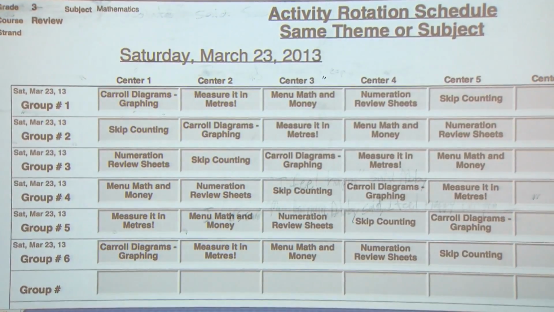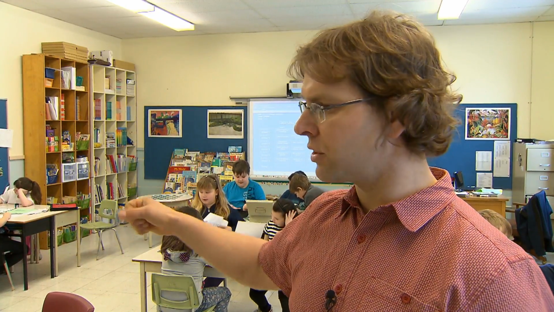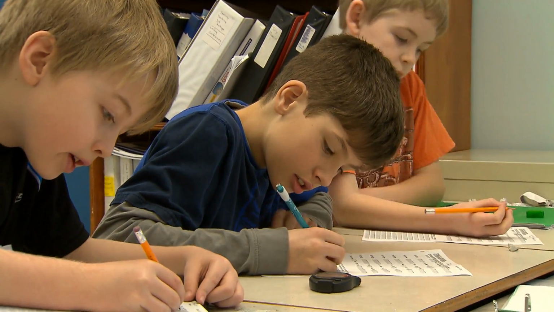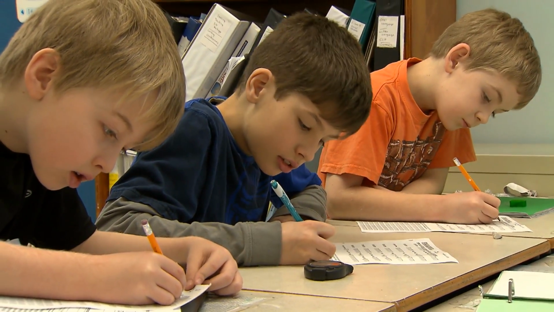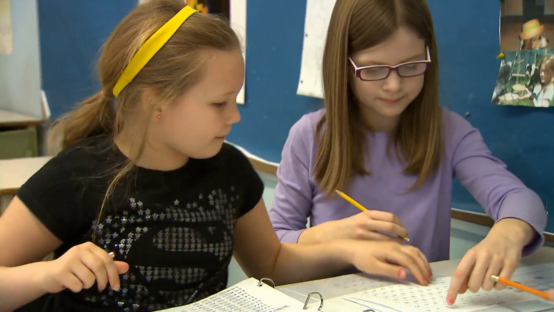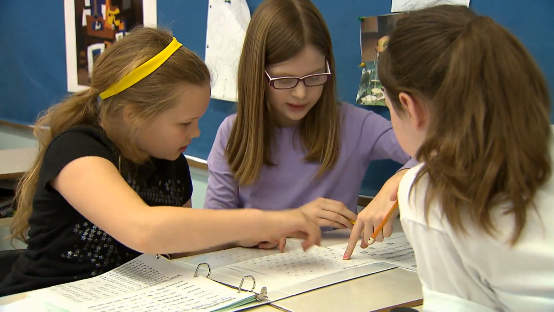What I'm doing today, and this is the first day we're doing it, is a review center. So every task that they're doing, whether it's graphing or skip counting or numeration, they've all done this before. All we're trying to do is for 20 minutes for each center, they're working on tasks they've already done, and then tomorrow, the next day, we'll get back into the regular strand of multiplication that we're working on right now.